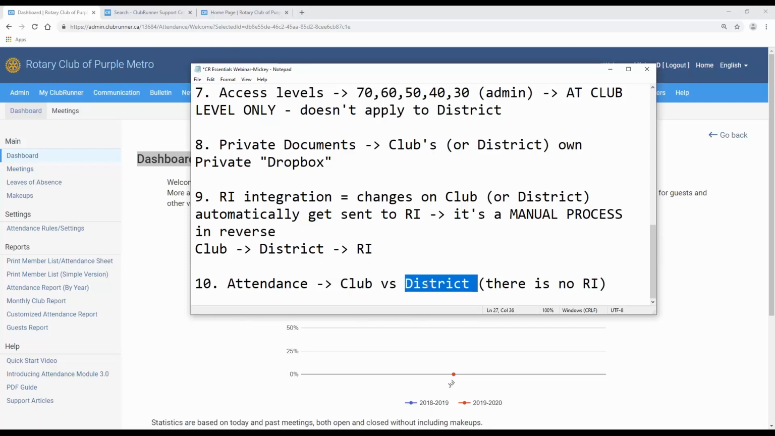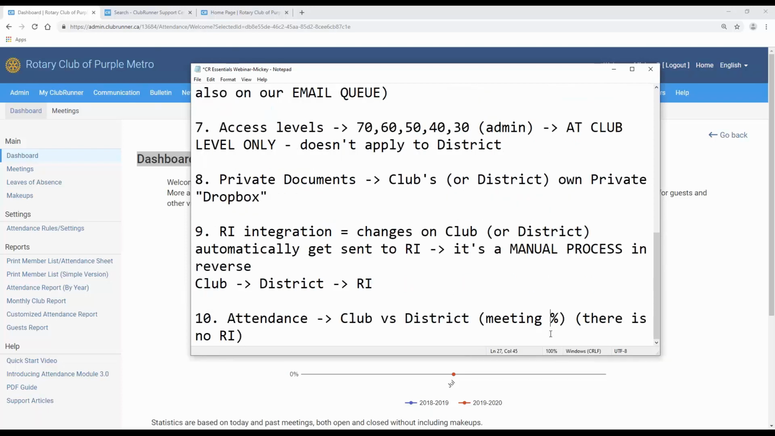District, it works differently. The district level attendance, and like I said, if you don't have a ClubRunner website, you can use the district's website, but the district level attendance is much more stripped down. They are looking at percentages, meeting percentages. What that means is district does not keep track of Mary and Sue and Frank and whoever. It just says this week's attendance was 70%, next week's attendance was, I don't know, 65%. So that's what district keeps track of.